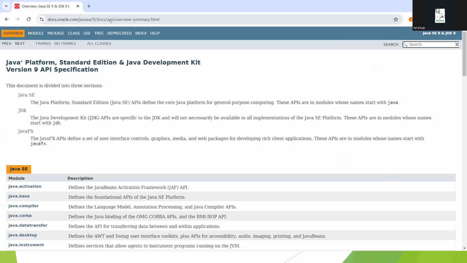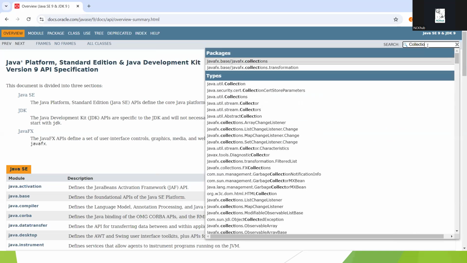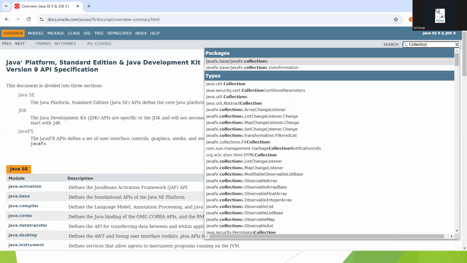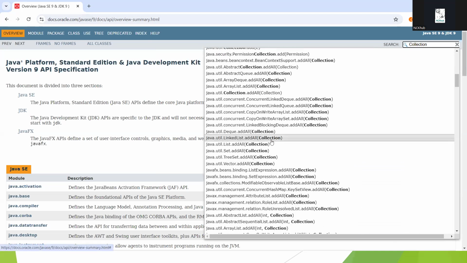So this is the overview that we have. Let us suppose here we have the search bar, and in the search bar, if you wanted to search for collection interfaces, you just need to type the keyword collection here. If you type collection here, you will have the number of packages that are available for collections, the types that are available for collections, and for each and every type, what are the members that are available for collections.